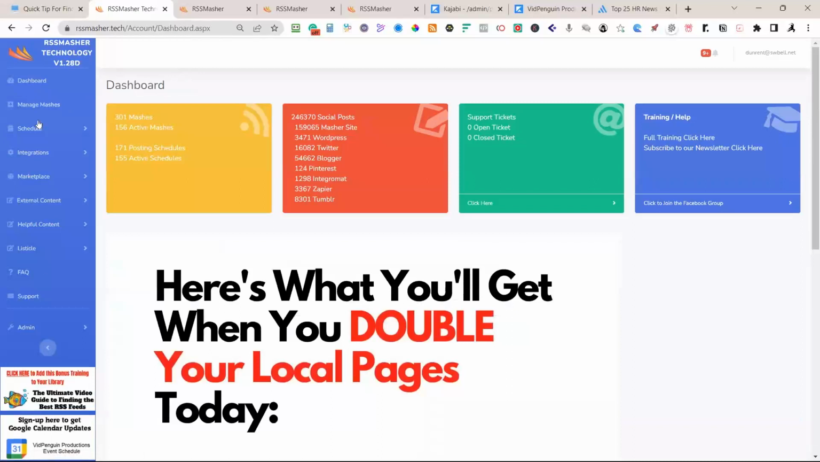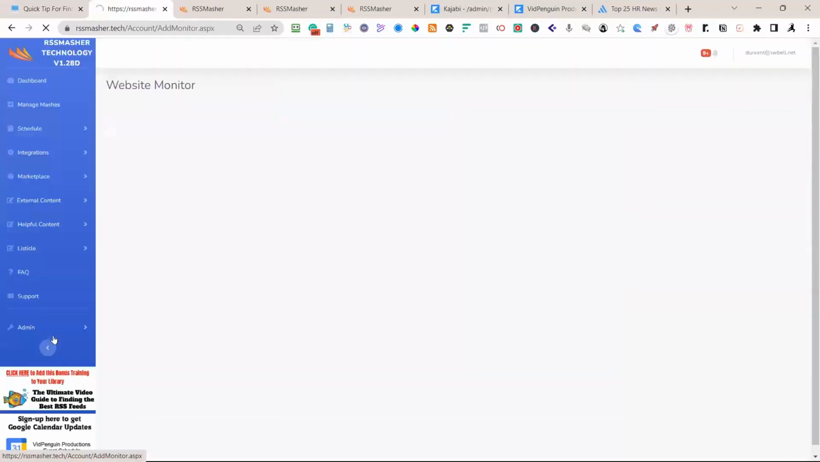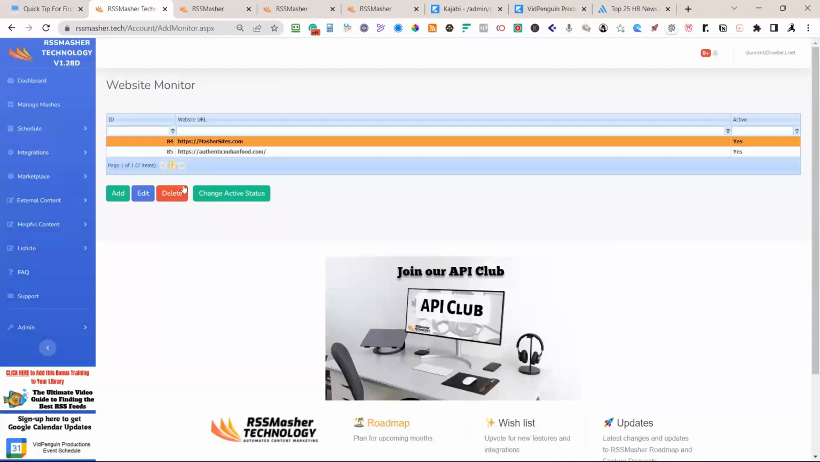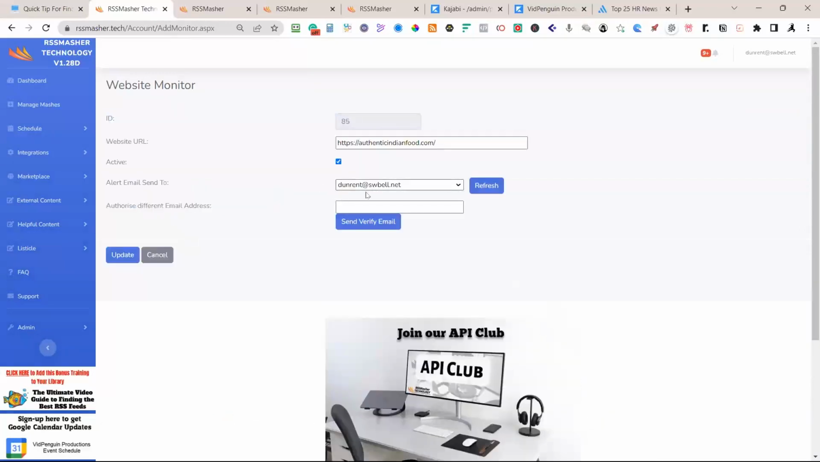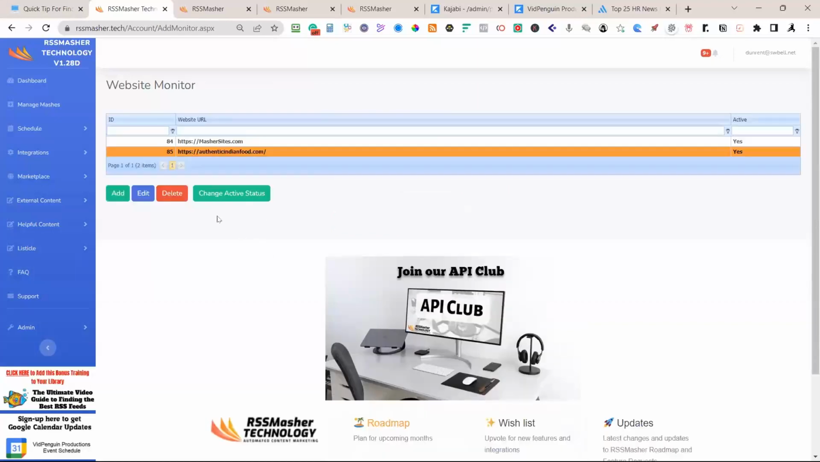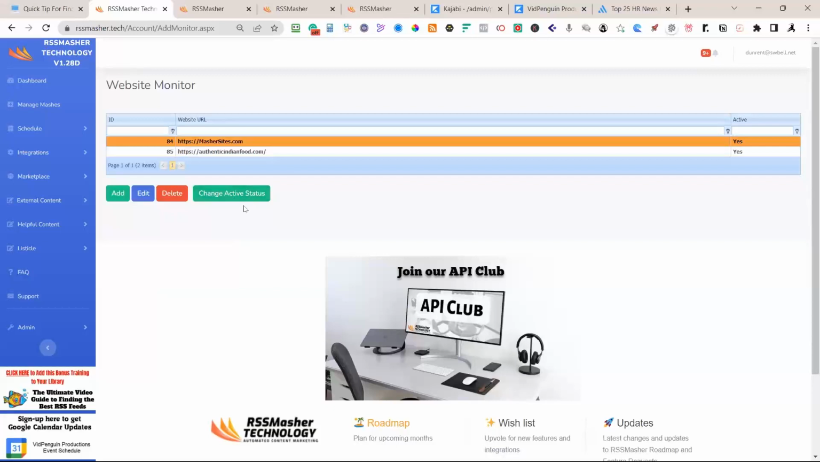Dashboard. Wayne, help me out. Where's that Web Monitor? Is it over here? It's in integrations. Integrations. Website Monitor. Okay. So you can add your own domain. So authentic Indian food. This is one. You give it the email where you want it to go. You can authorize a different email address if you want to. You turn it on, turn it off right there. You can also change the active status right here.